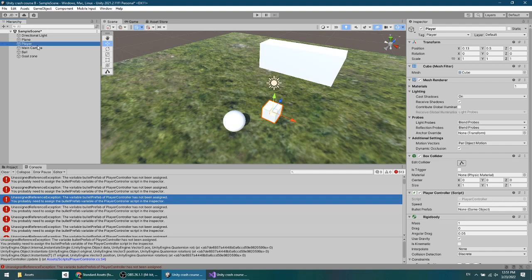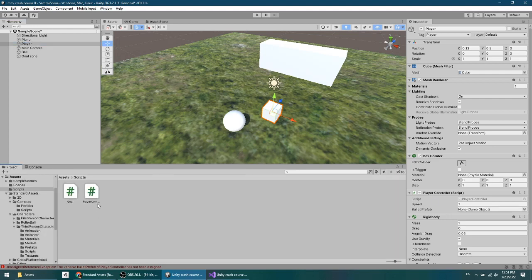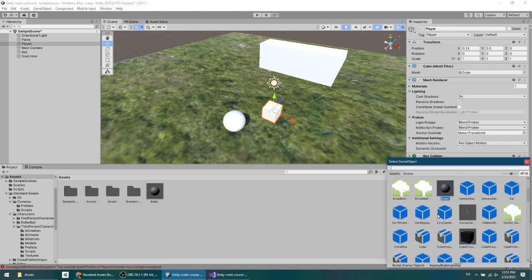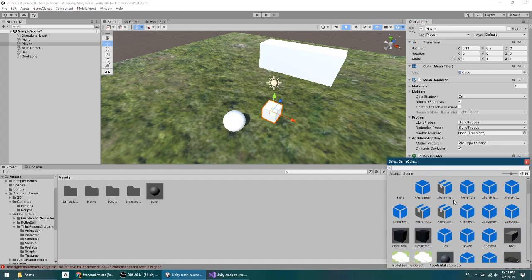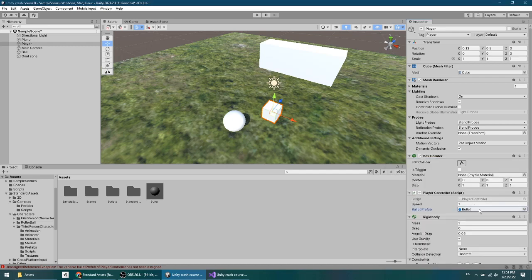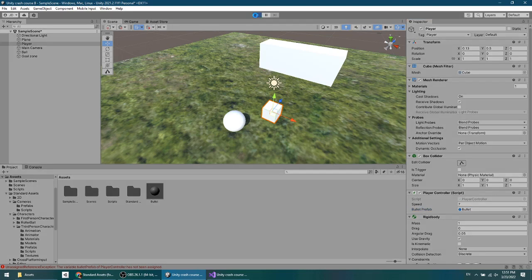So selecting the player, if you go look at the player controller script, the bullet prefab field says none. So I need to grab a bullet. Let's grab the prefab, drop it into that slot there. You can also use the circle selector on the side here to go through. Oh man, there's tons of them now that I imported the standard assets. But you can also find your objects that way. All right, so this is a little better.